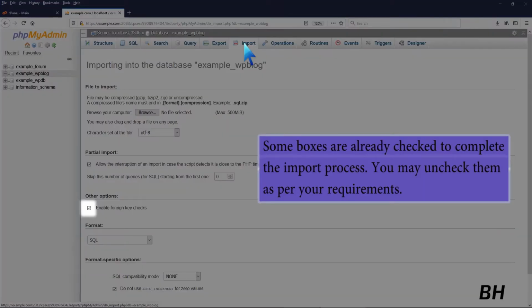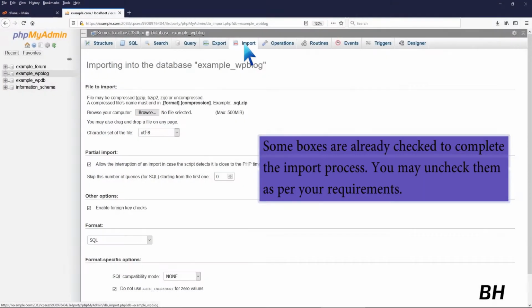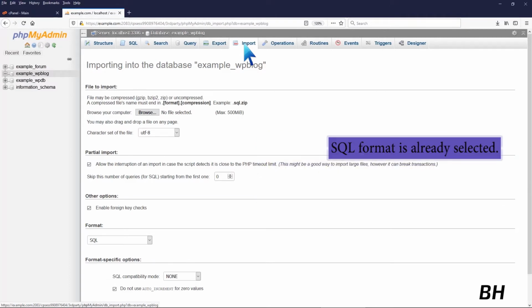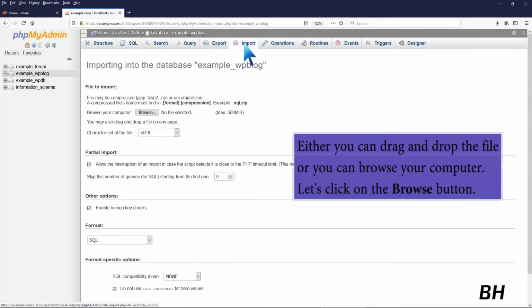Some boxes are already checked to complete the import process. You may uncheck them as per your requirements. SQL format is already selected. Either you can drag and drop the file or you can browse your computer. Let's click on the Browse button.